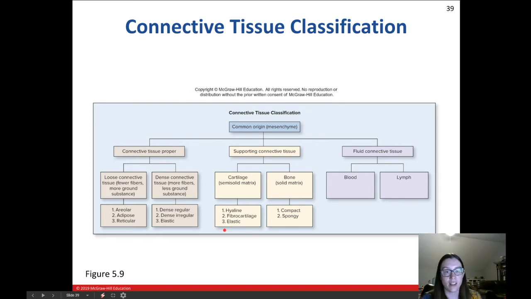All right, so as we look through, we can classify connective tissue in different ways. We'll start with connective tissue proper. This does a lot of binding and padding and things like that. Then we have our supportive connective tissue, which is cartilage and bone. And then finally, we have our fluid connective tissues, which are blood and lymph.